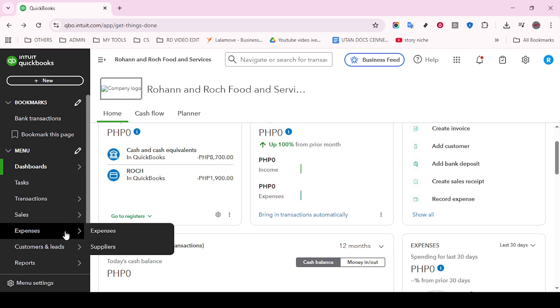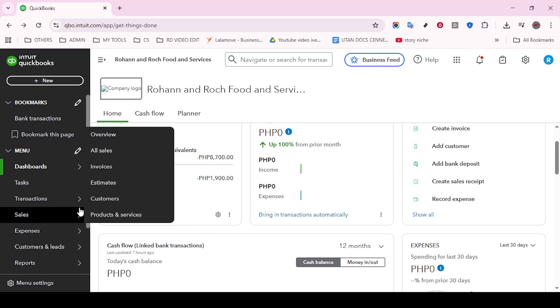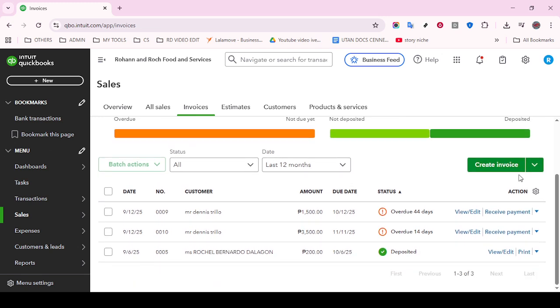Before you finalize anything, preview the invoice. Use the preview option to see exactly what your customer will receive. Scan the customer details, item descriptions, quantities, prices, discounts, taxes, and the final total. Make sure everything looks clear and professional.